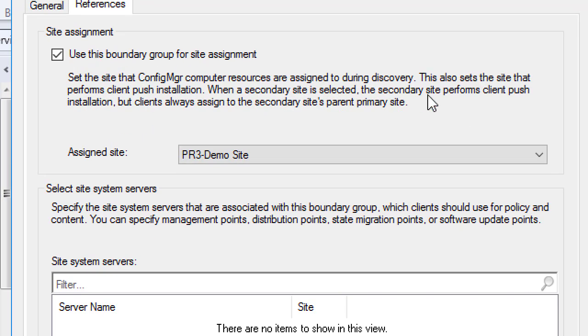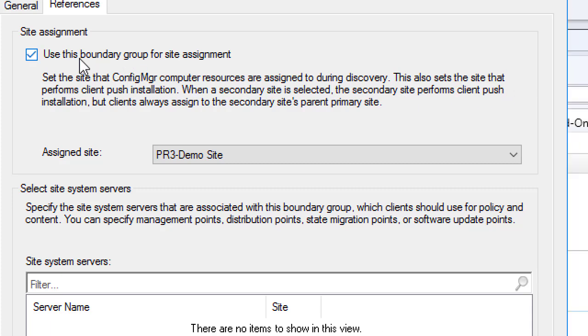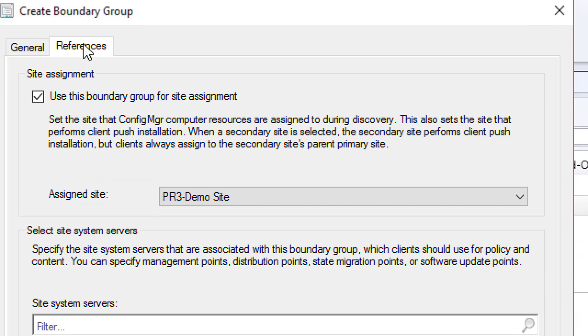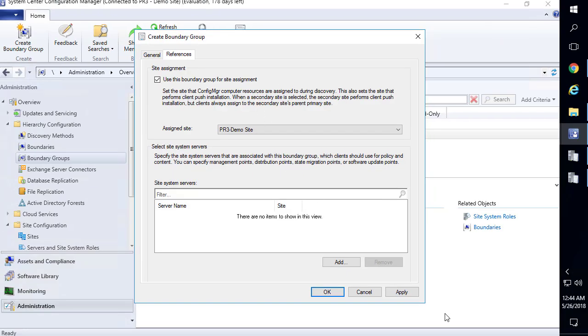So any clients that are within that IP range will basically be told to assign to this site PR3, which is our main primary site. If you were to just install a client manually by double clicking CCM setup, this boundary group that we're using for site assignment will let the client know, hey, I found this site, you match the boundary for that, and we're going to assign you. It would download the content through this site and assign it to this site.